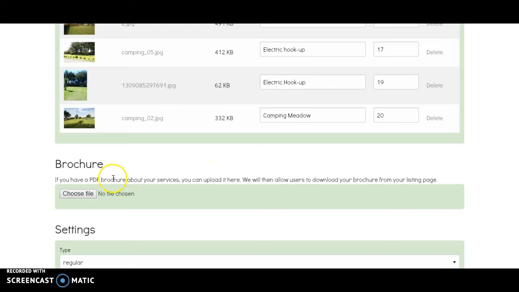Once you've uploaded your images, set the captions and set the sort order, you can move on to the next part of the form, which is brochure. If you have a PDF brochure or a doc brochure, you can upload it here. Users will then be able to download your brochure to view at their own leisure.